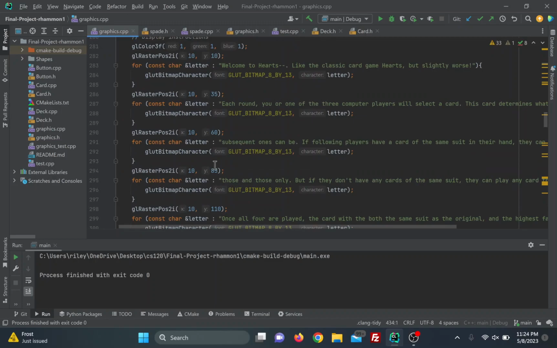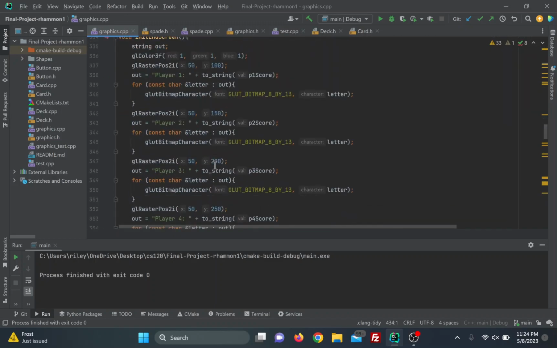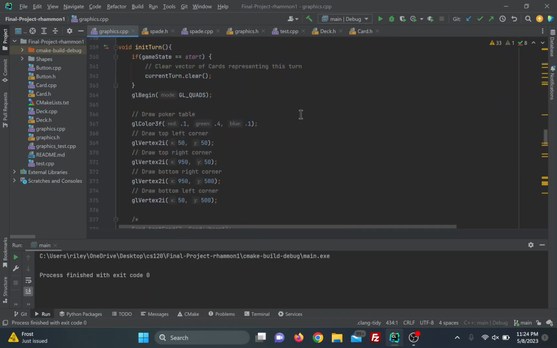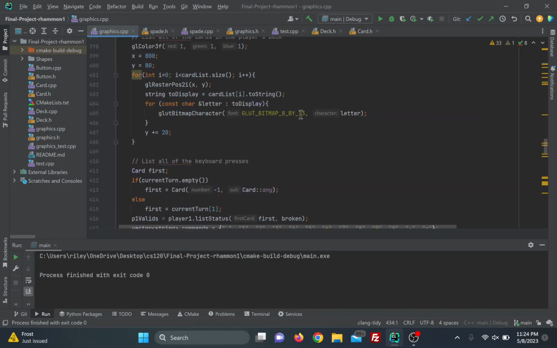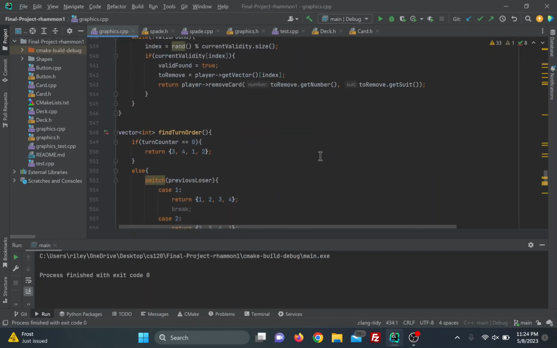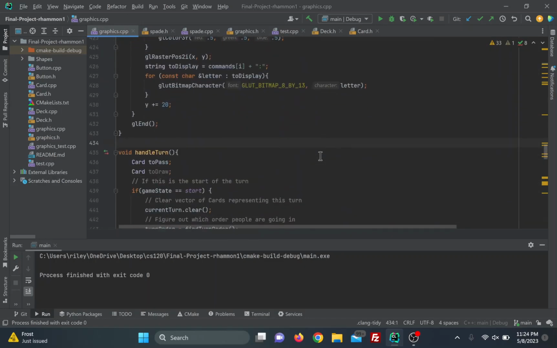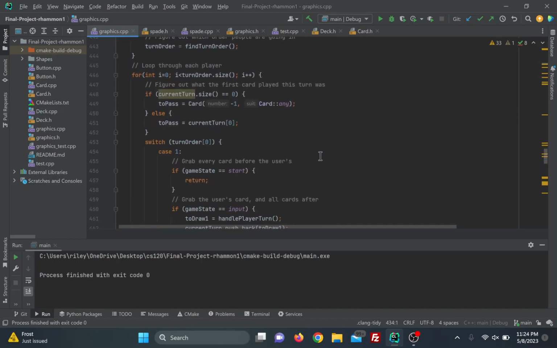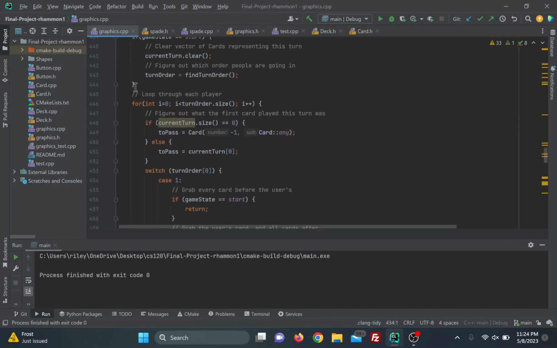Start will initialize the game screen with 4 blank cards, as well as the player's deck and all the usable keys. Then pressing start will do the first half of handle turn here, where it finds the turn order and clears out a vector to represent all the cards used in this current turn.